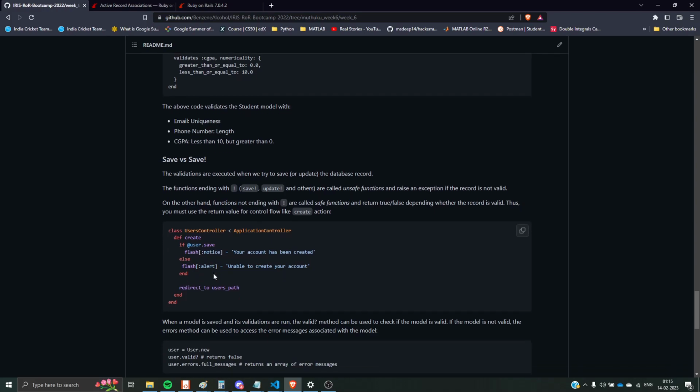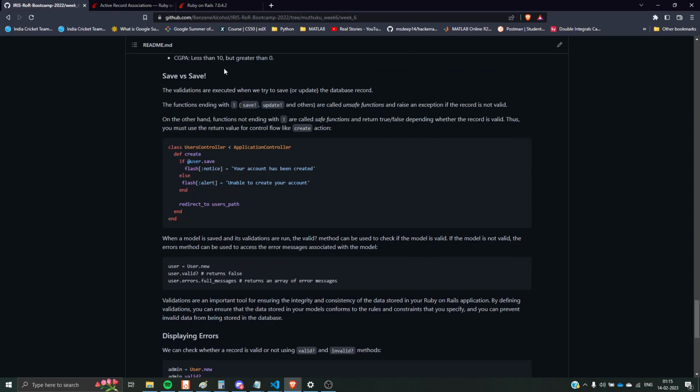Now let's go to some general things, like how save and save exclamation are different. The functions that end with exclamation are called unsafe functions, and they raise an exception if the record is not valid. On the other hand, functions not ending with it are called safe, and they just return true or false. They don't raise an exception. Thus, you must use the return value for control flow, like in the create action. Here you can't use the exclamation symbol because it does not return true or false. It raises an exception if there is an error. Understood, right? So yeah. Then you have things like valid.